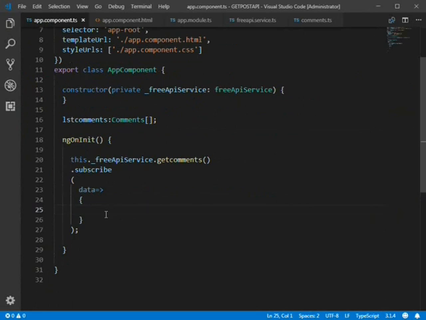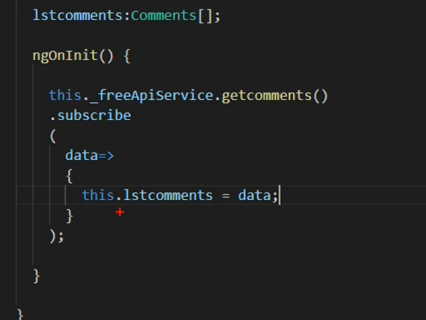And in this data section, that is the data which is received from the API, we are simply going to write this.listComments equal to data. That is, we are typecasting the data which is returned from the API to our list. The data is nothing but a JSON in the form of a list, which we are typecasting to the list of comments, that is our comments class.